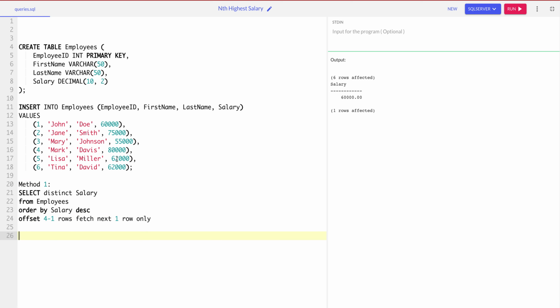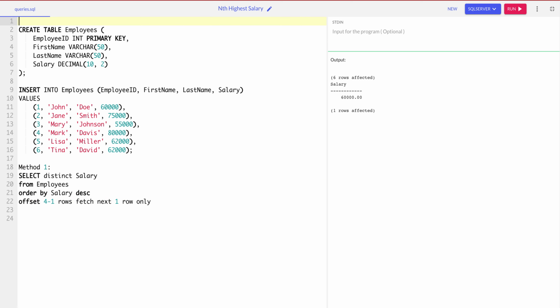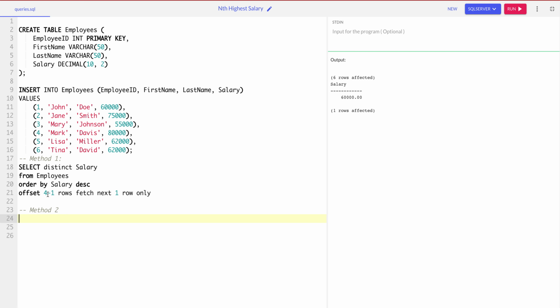Now we will use method 2, which is dense rank. Let's use this approach now and then see how our data looks like. Let me comment it. Let me see the third highest value. See, it's 62,000. Now let me run it using dense rank.